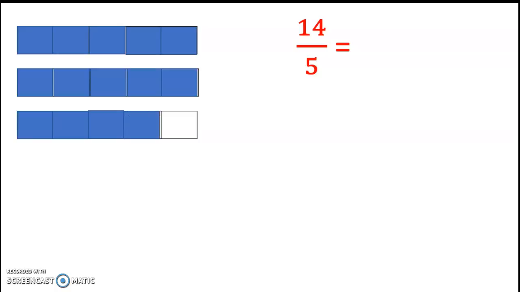And from here, it is easy to see that I have 2 whole bars that are filled in with 4 of the fifth pieces left over. Now here's another strategy that I think takes a little bit less time than drawing out models. Instead, we're going to take 14, make groups of 5, and see how many groups of 5 we can make.